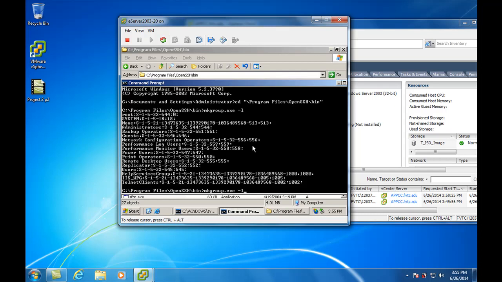So after the L, I'm going to do a space, and I'm going to do a greater than, and then I'm going to do a space. The greater than basically is an output. It's saying instead of printing it to a screen, put it into this file. So now we need to specify the file.